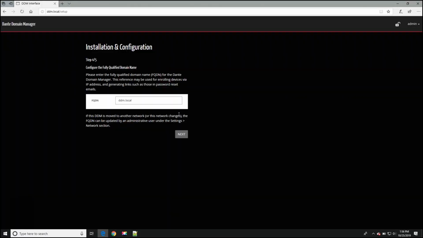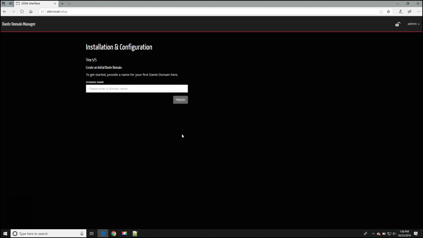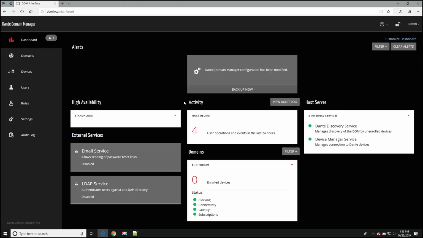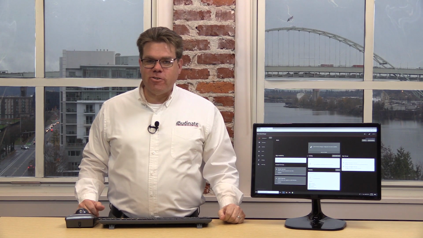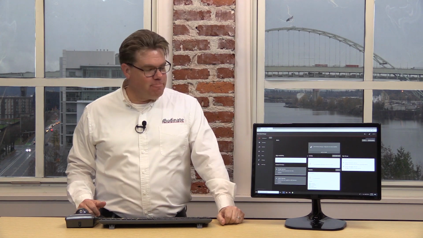If we want to choose a different domain name than the default, we can do that here. I'll leave it as ddm.local. Finally, we have to create the first domain for Dante Domain Manager to use. The server needs at least one domain. I'll name mine Auditorium. And voila! Our Dante Domain Manager server is all set up and ready to go.